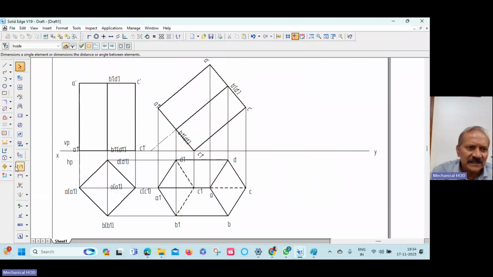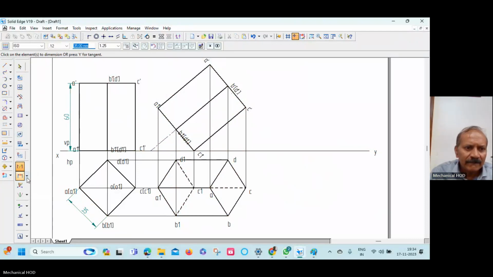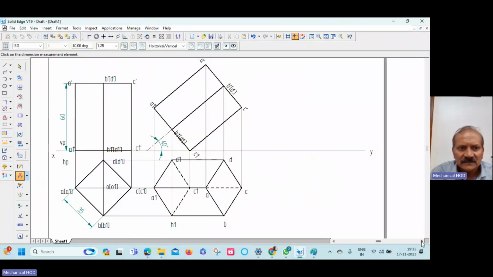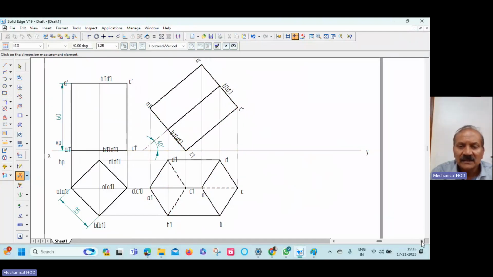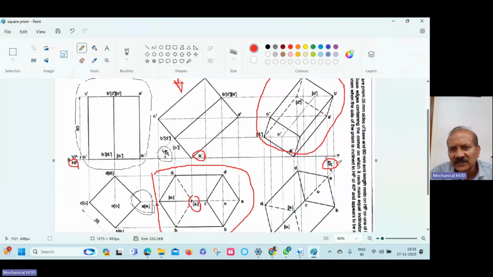Show the dimensioning now. Go to the small dimension. Height given is 60. This is 35. Angle between this and this is 40 degree. Okay. Now in the third position, axis appears to make an angle of 40 degree, 45 degree maybe. Let us go to the question. It appears to make an angle of 45 degree.